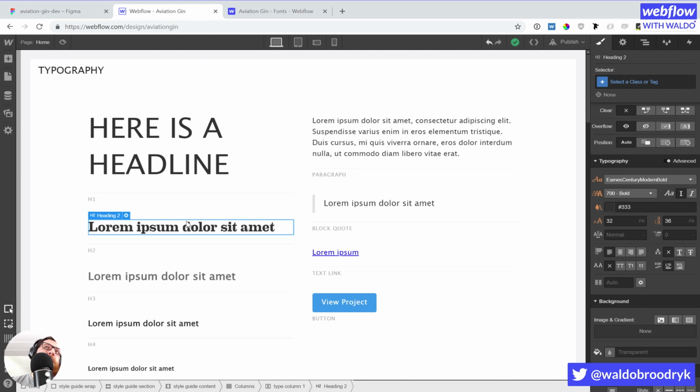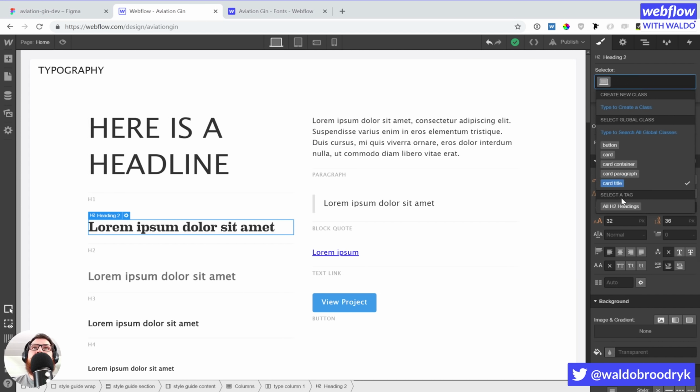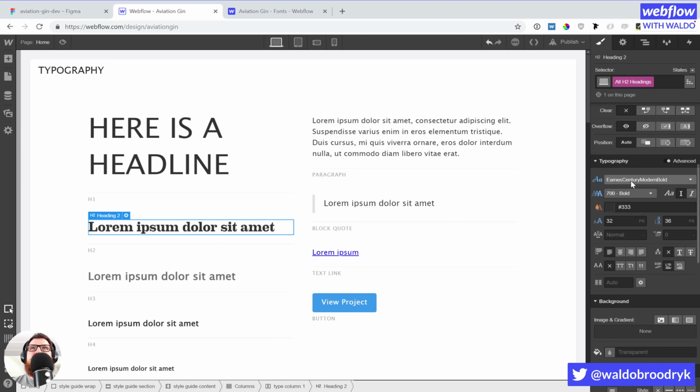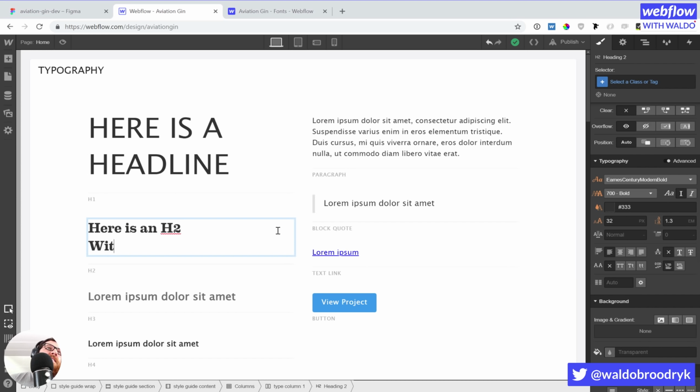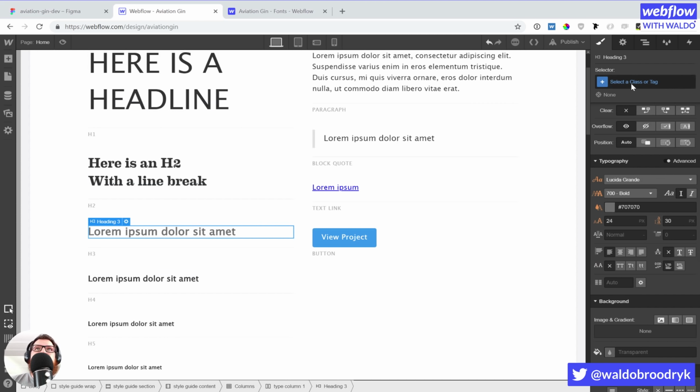So in this case, I'll just keep this as is with that H2. Probably be that Ames Century Bold font, and probably go with a 1.2 or 1.3 EM font size. Yeah, that'll work. So if we have a subheading or H2 with a line break. Okay, cool. Still looking good. Now these H3s. It's probably going to be a Lucida Grande. Still going to be normal font weight.